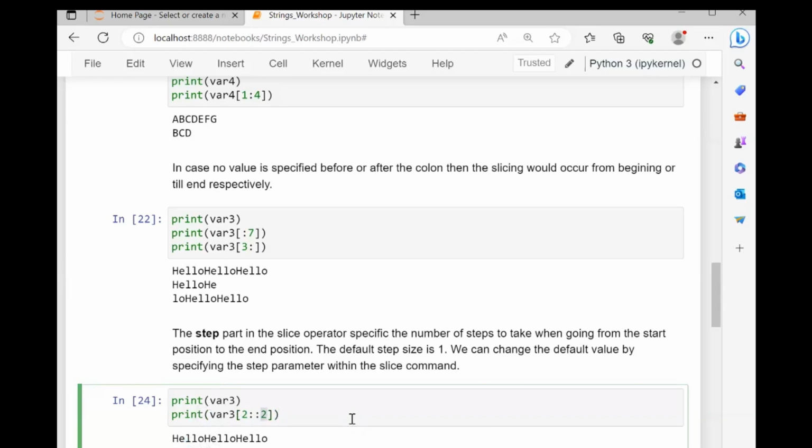If you change this step to 3, it starts at position number 2, but this time the output is different. So 0, 1, 2, and now it will take 3 steps. 1, 2, 3, H. 1, 2, 3, L. 1, 2, 3, E, and then O. I hope this slicing concept is clear, that how the start, end, and the step works.